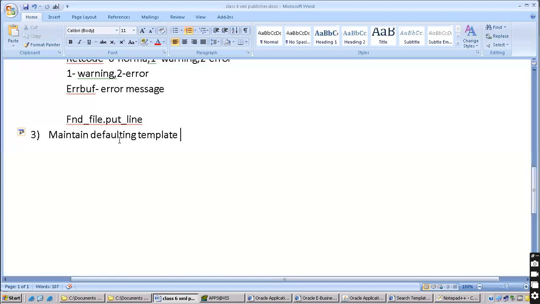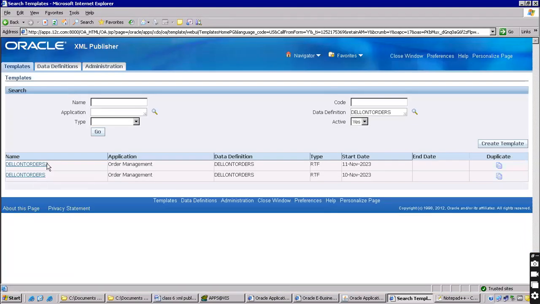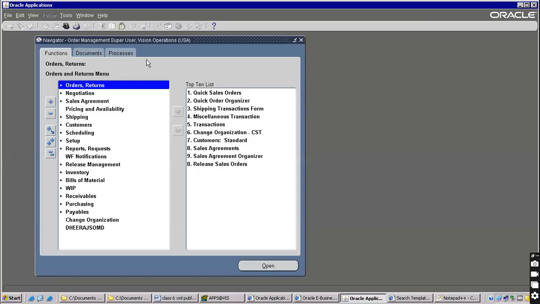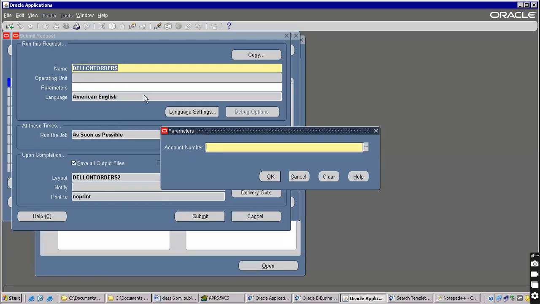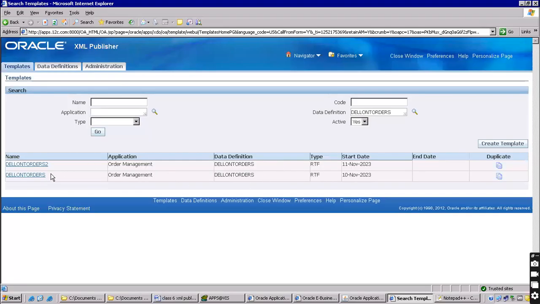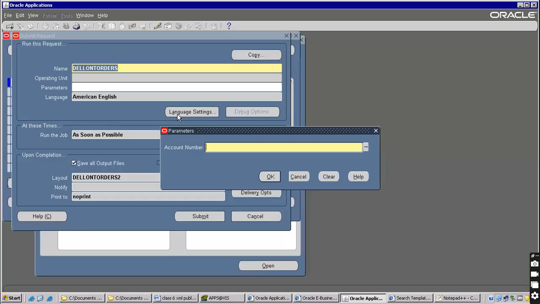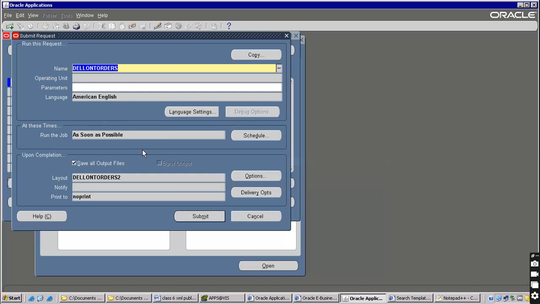Maintaining defaulting template. We have two templates here. One is second template, two at the end we can see. Out of these two, while submitting, see it is taking the second one. No, I need the first one always. That is called defaulting. Okay, understood, right? The requirement is this program has two layouts now.